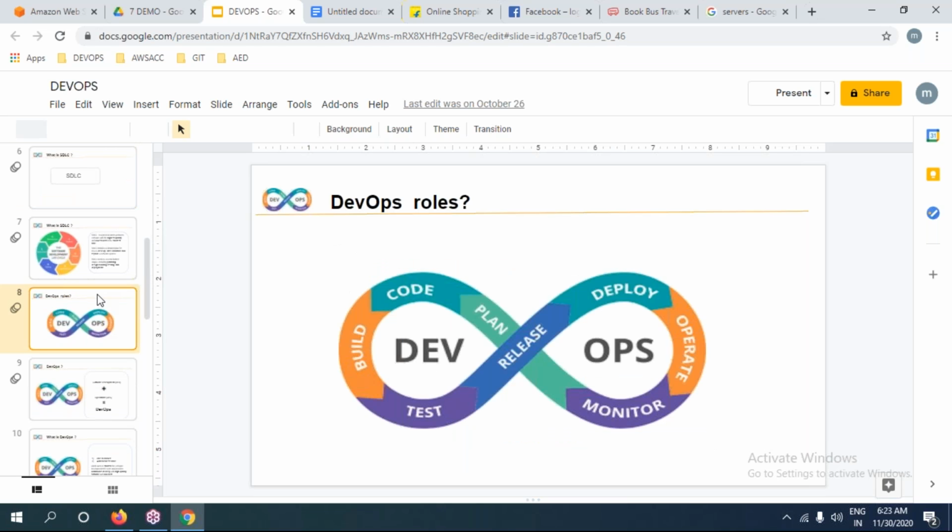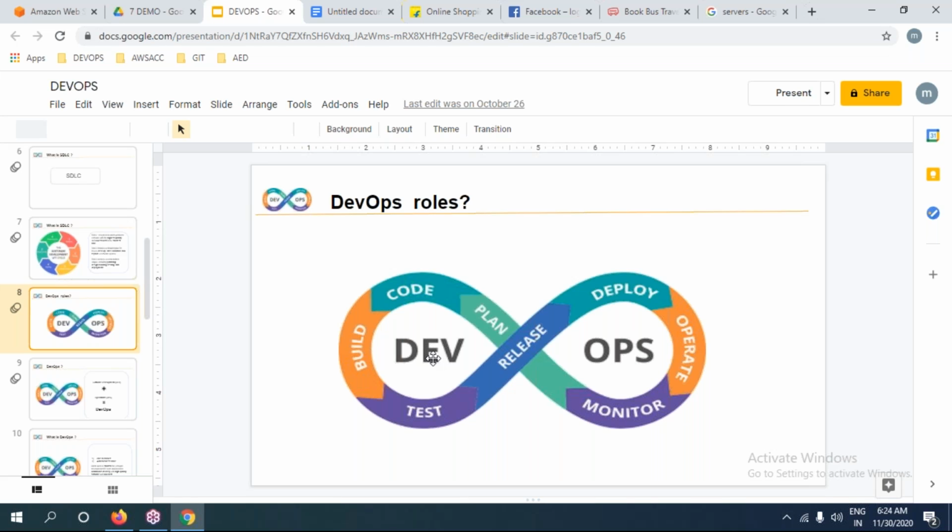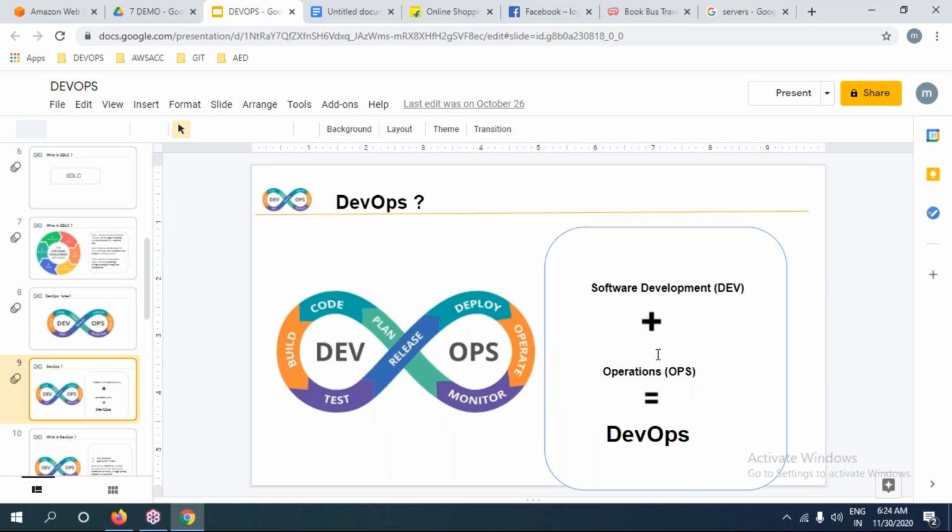Let us start DevOps. DEV is in the sense of what, please? Development. OPS is in the sense of what? Operation. The combination of software development plus operation we call DevOps.